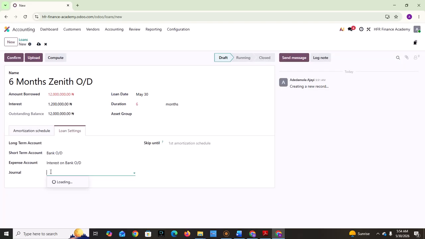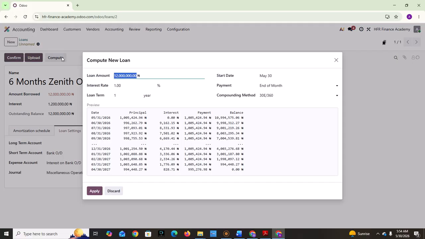Then the journal. It's not a cash journal. It's under miscellaneous operations, that means a journal that is not cash or bank related. What we're going to do now is compute before we confirm, and see how it's going to calculate our amortization table. See the amortization table here, the loan amount is this. You have to change some things here.